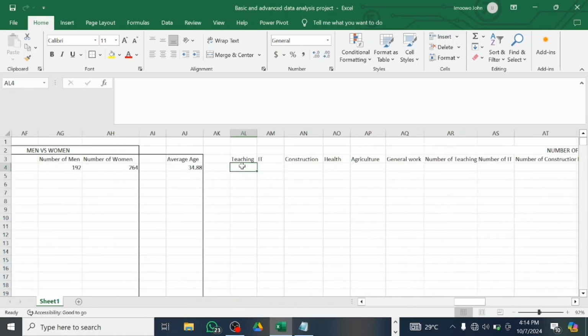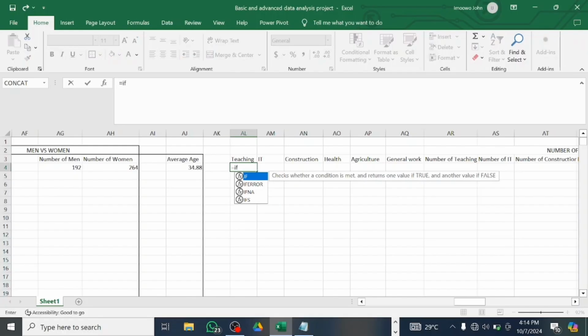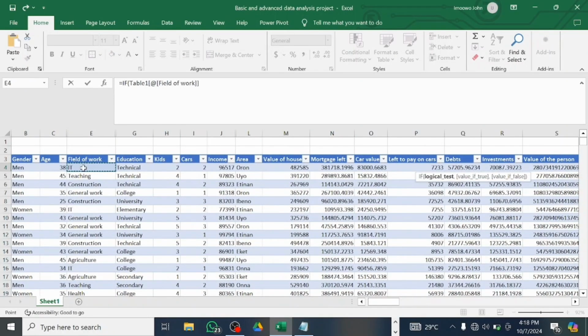So here we're going to be using an if function again. So we say if. So the logical test will be if this cell is equal to this, where we have the field of work column. If this cell is equal to teaching, we want it to return 1. If not, return 0.